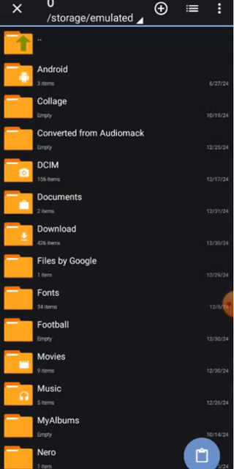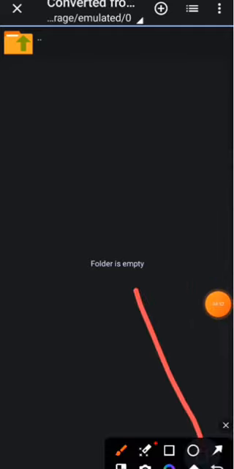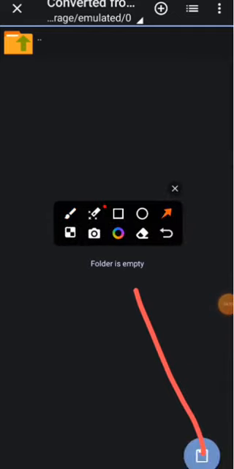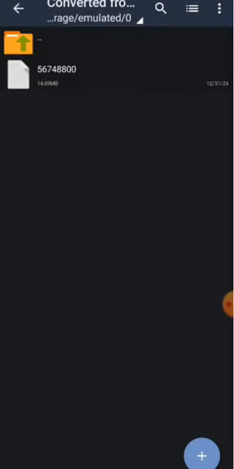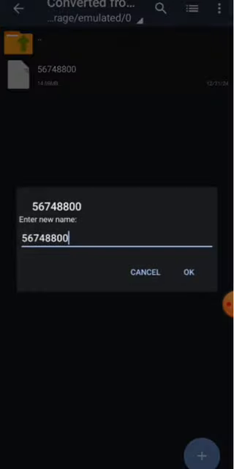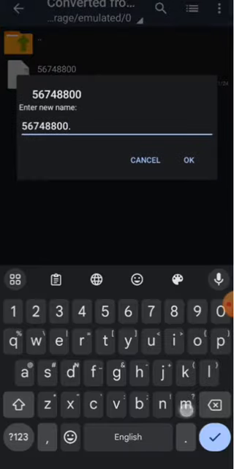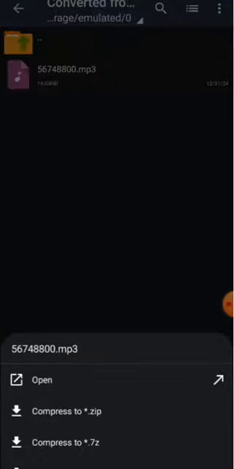Then you head over to where you have converted from Audiomack. You head on there and you click on this stuff here. It means paste. So you'll be pasting the song. Yeah, you have the song pasted here. So you long press on the file and you click on rename. So you are going to put .mp3. Yes, mp3. One of the audio formats is mp3. You are going to leave it at .mp3. That's okay. So let's listen to the song.